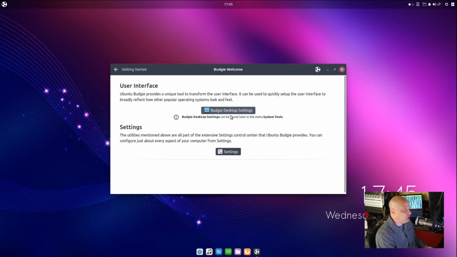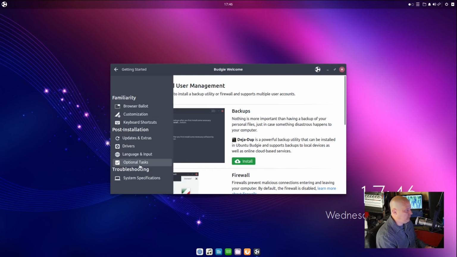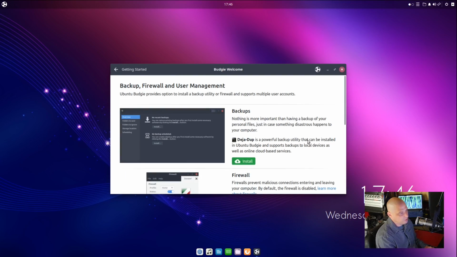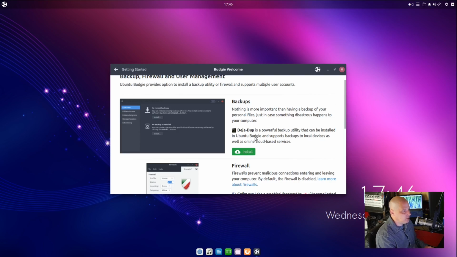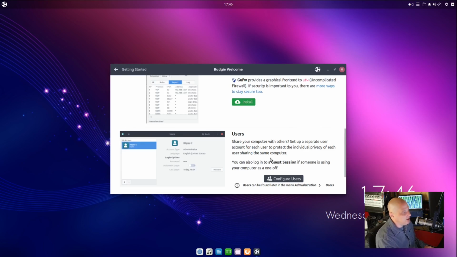I go to customization here. We could click on Budgie desktop settings, and here we could tweak our themes. We could add, remove widgets. And if you click on optional task in the Budgie welcome, you get the option of installing tools for a backup. It looks like it's going to install Deja Dup if you want a backup utility, or whether you want to install the firewall, it's going to install UFW and GUFW for a graphical front end. UFW is the uncomplicated firewall. It's the default firewall utility in Ubuntu.